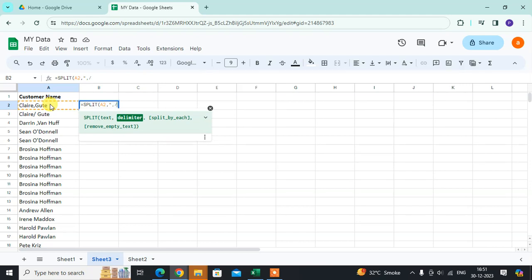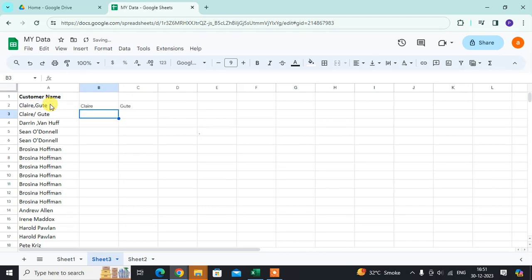I just enter the slash. A space is also available, so I just enter the space and a double quote, then close the bracket and press enter. That's it. Now drag the formula down.